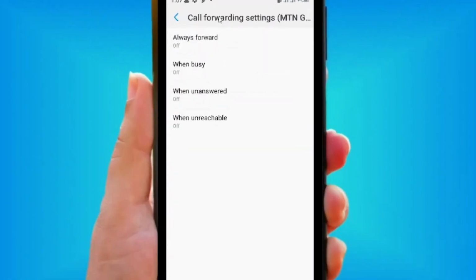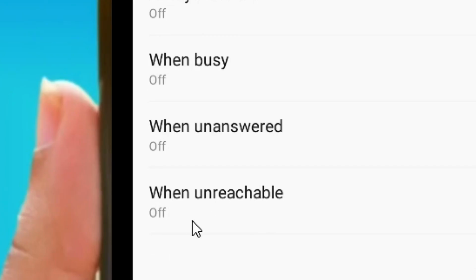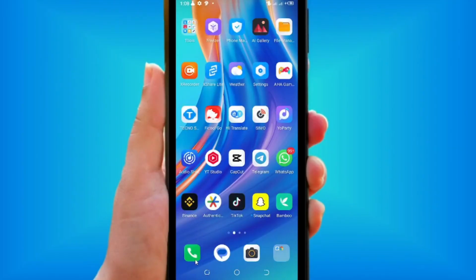So as you can see, we have call forwarding settings. So we have always forward, which is off. Beside it, we also have when busy, which is off. Beside it, we also have when unanswered, and then we have when unreachable, okay. All these are off. Make sure that they are all off, okay.